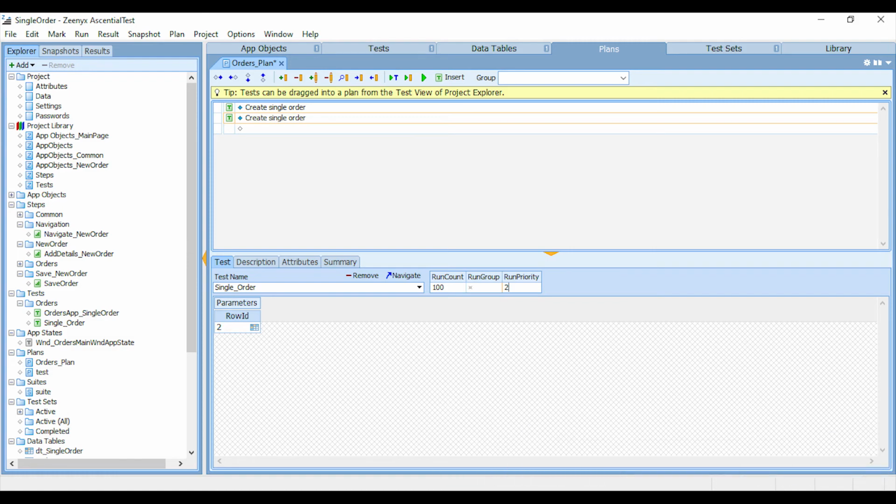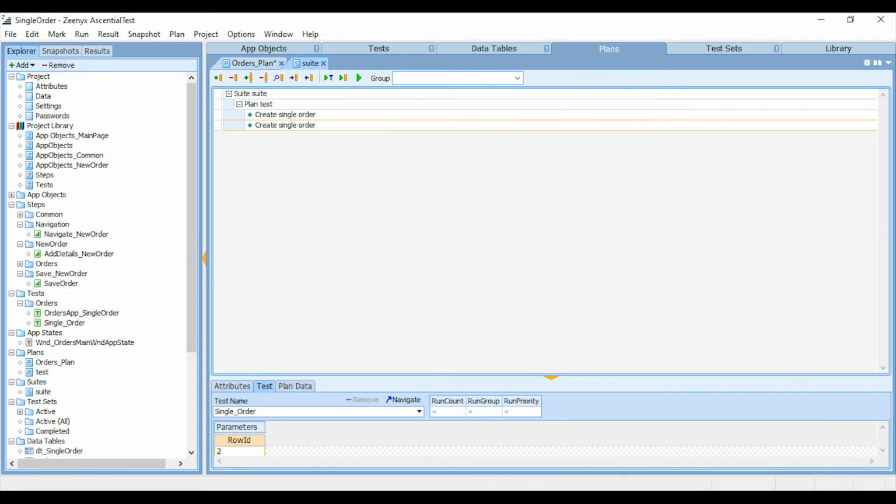So this is all about the test plan creation. Next, let's move on to suits. A suit is a combination of plans. To create a suit, right-click on Suits and select Add New Suit. Provide an appropriate suit name and click on OK. Suits provide a way to run tests from multiple plans.